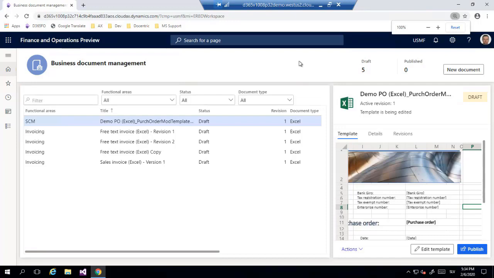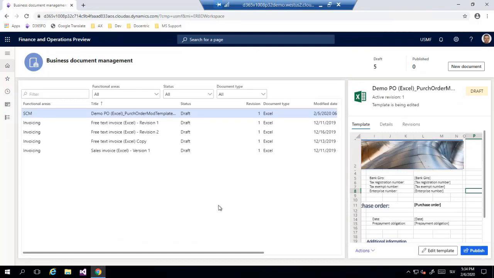After this introduction, let's start with the Business Documents workspace. So let's see what we have on my cloud VM. I select this purchase order template derived from Microsoft. We created a new revision. Here we see a preview and we can edit the template.